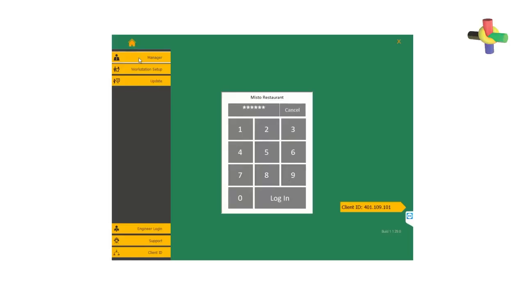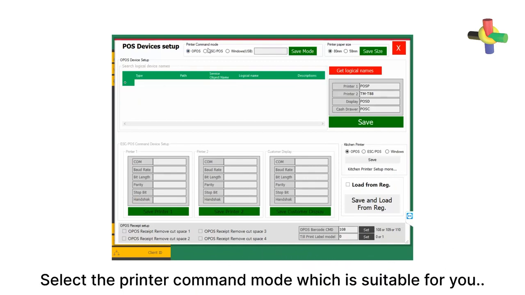Now we are going to see how to set the POS software. Double-click on SAP POS app and type the password without clicking Login. Click on Home and choose Workstation Setup. Firstly, click on Device Info icon.